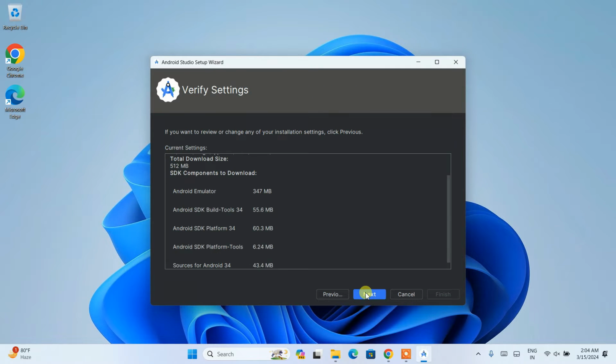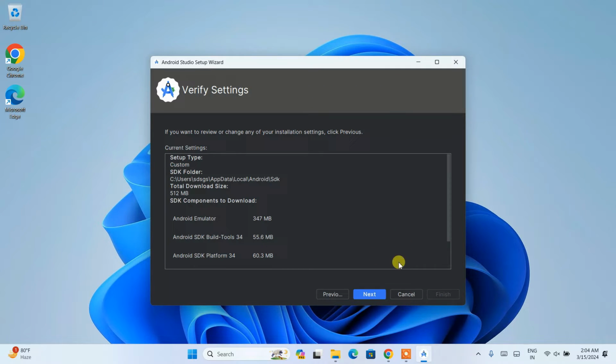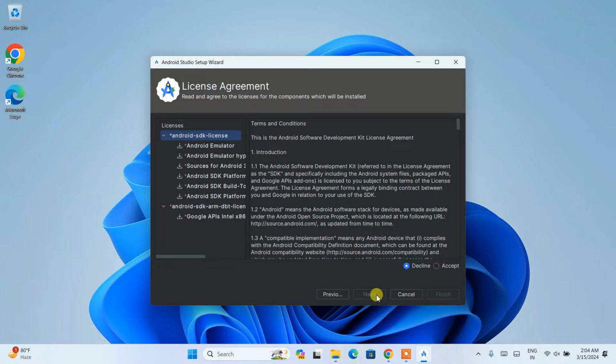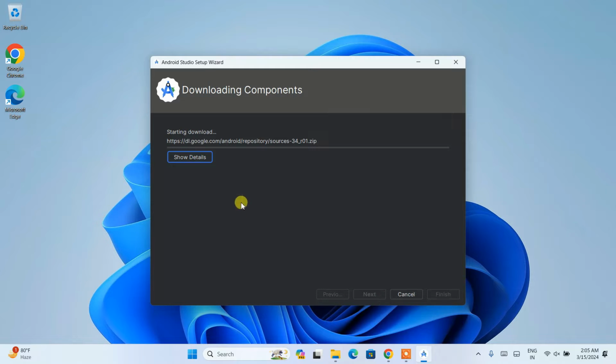Click on next. These are all the components which are going to be installed. Click on next, and then this is our license agreement. You need to select the first one. Click on accept. Then again you need to select this one. Click on accept, and then you need to click on finish. You can see that our download has begun.